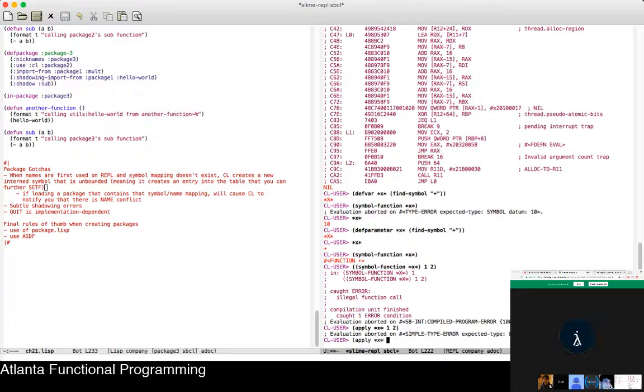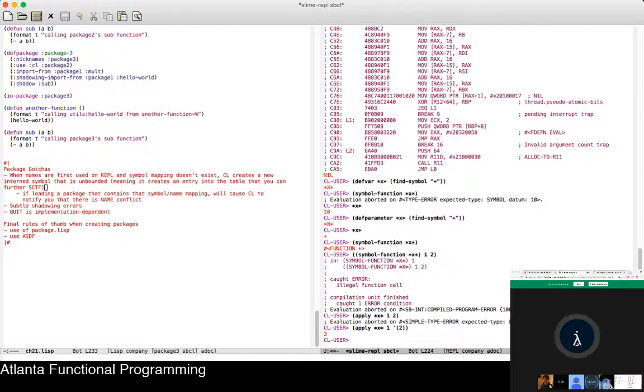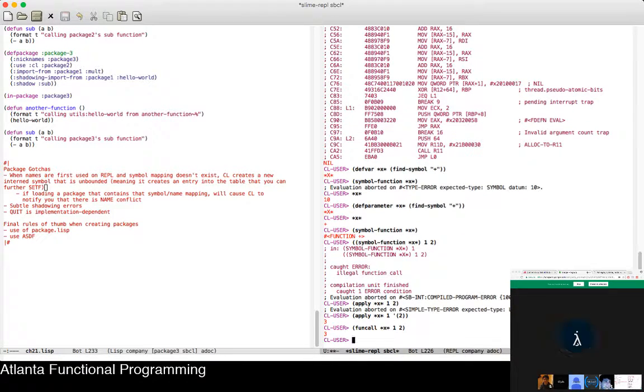Hold on. Am I supposed to put a list? Right, I need to give it an actual list. You need to give the last argument as a list. Oh. Right. All right. Which is why funcall would have been a better example there. I should have gone with funcall. Let's see if this works. Yeah. Yep. All right.